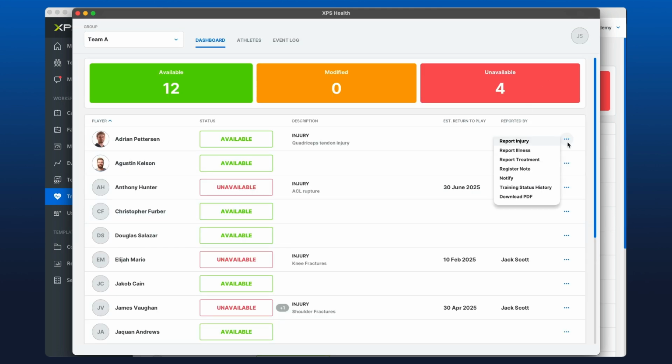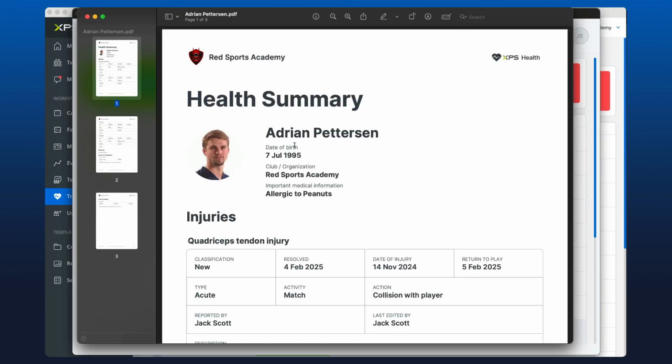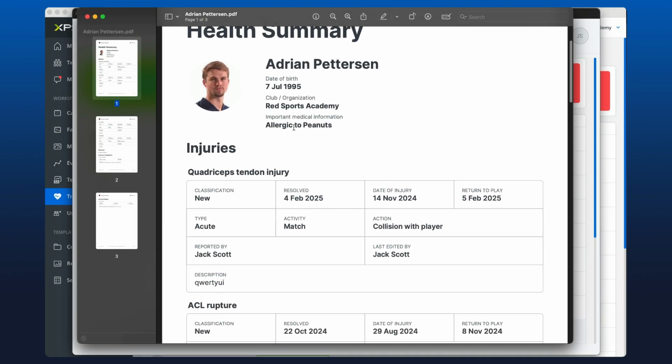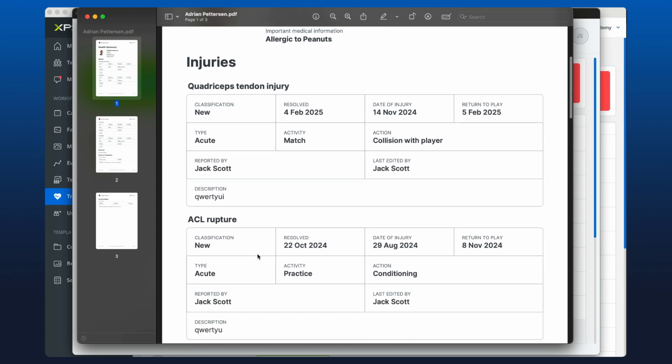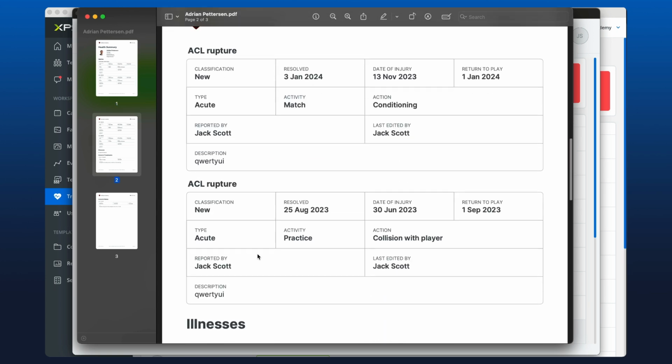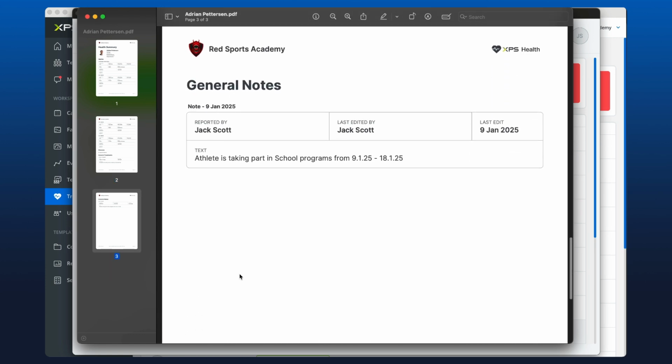And the final option is to download a PDF, which will display just like this, where we have the health summary, Adrian, his details, important medical information that's been logged, any injuries. As we scroll down, we can see illnesses, treatment plans, and any general notes that we've made.